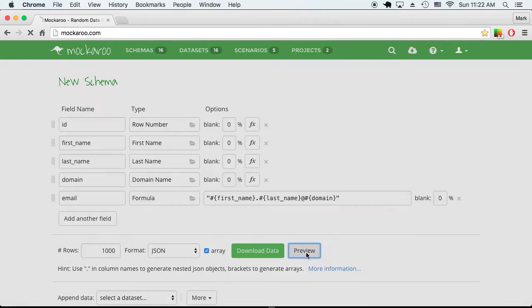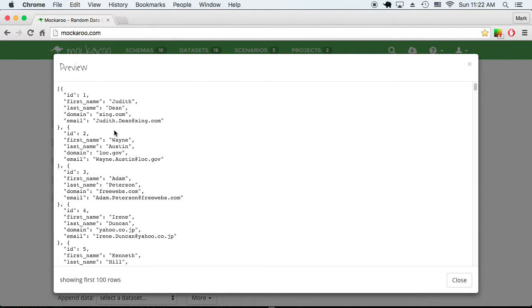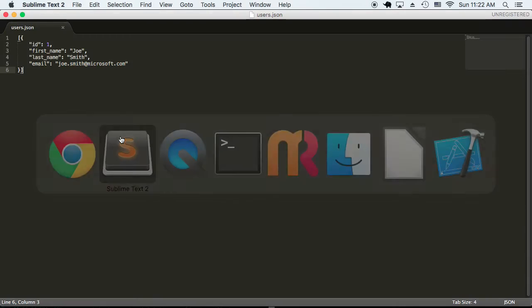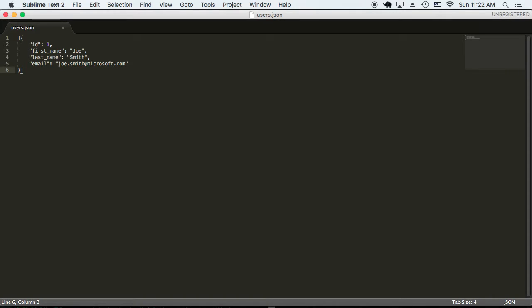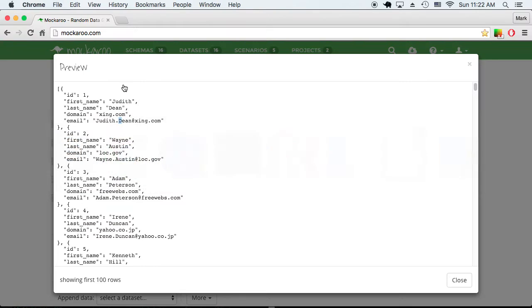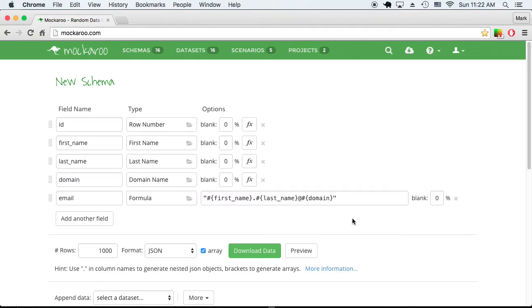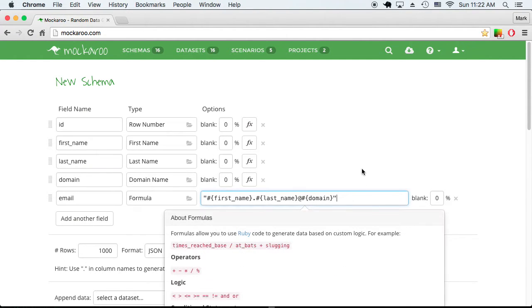If we preview this data, we'll see that it's pretty close to what we want. We have a first name and a last name and a domain in our email address, but we have capital letters for the first name and the last name. And in our desired data, we just have an all lowercase string. So how do we make this lowercase?